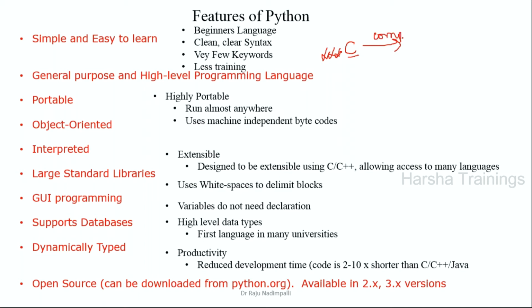Once I compile my C program, I will get a file name dot executable file. For example, if I compile the program in Windows, I can execute the program only in Windows. If I compile my program in Linux, I can execute only in Linux. If I compile my program in Mac, I can execute it only in Mac, because it is called a machine dependent language. C is machine dependent.